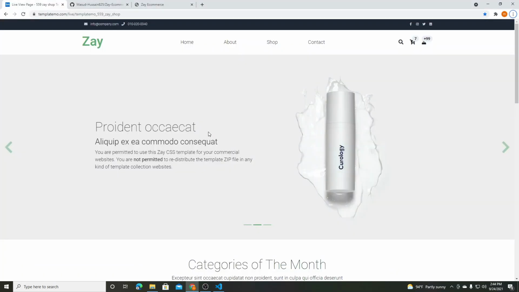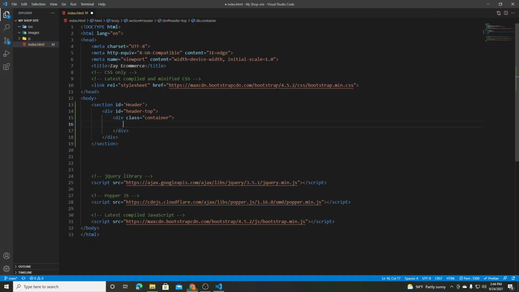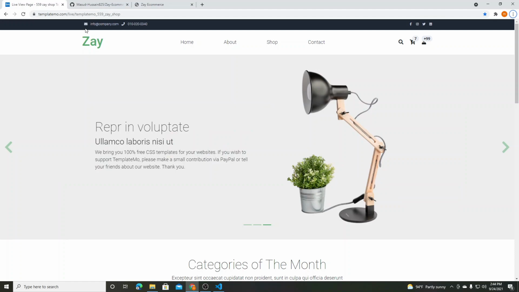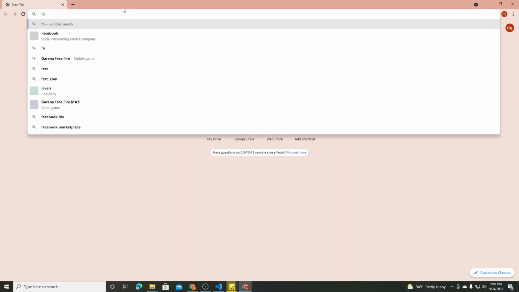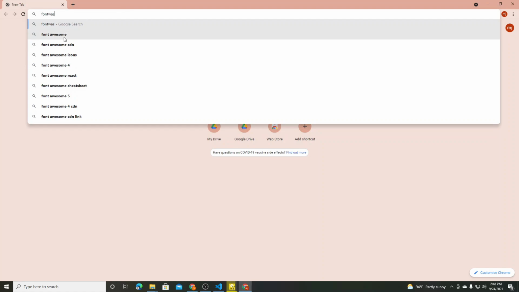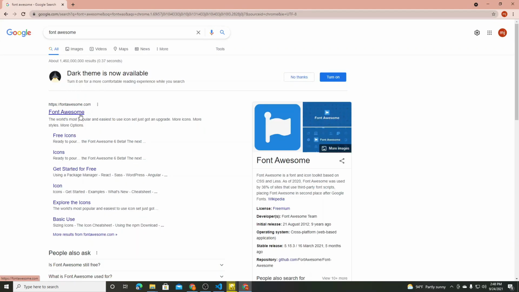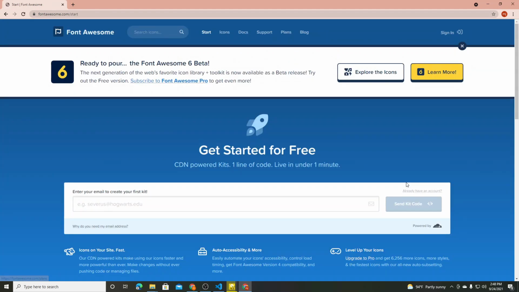So in container, let's type in our first number and email things. So I'm gonna give it another div called contact, any name you want. Yeah. So I need to import this icon. How can I get this icon? It's really easy. Go to your Google Chrome and type in Font Awesome. So you just have to click on the first link, click on start for free.